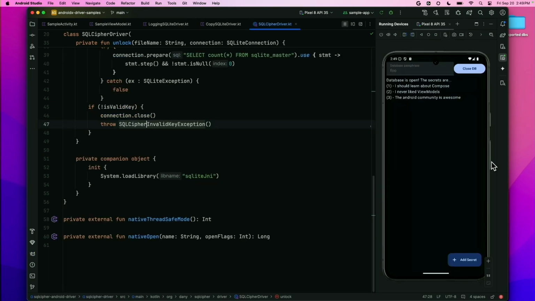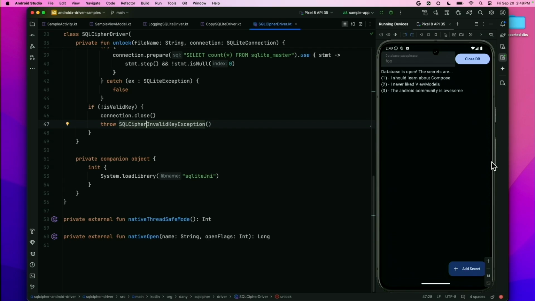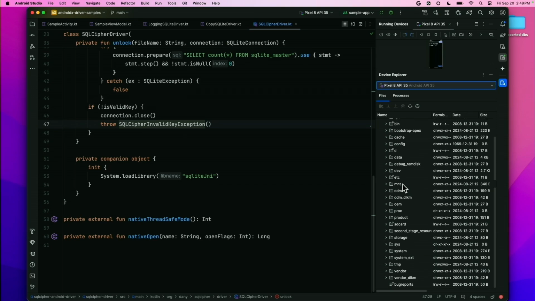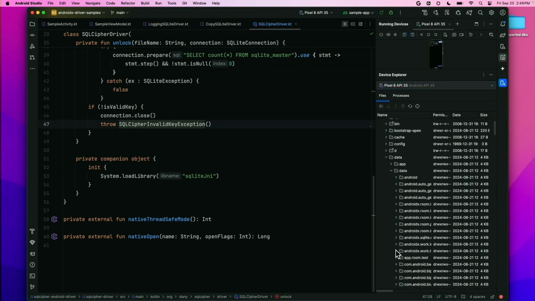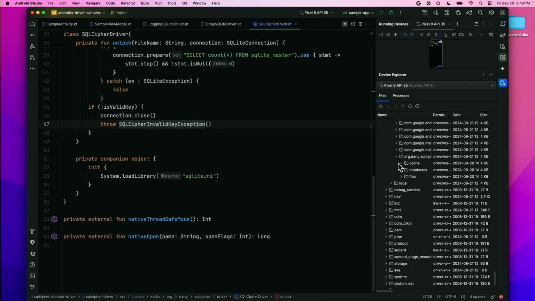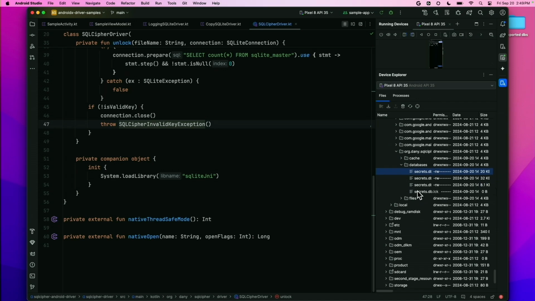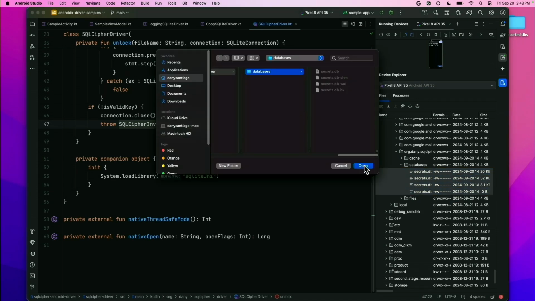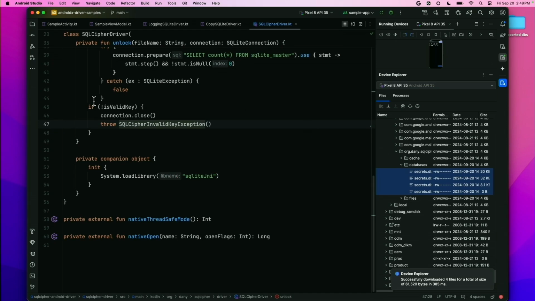And then just to show you that it is indeed an encrypted database, we're going to go ahead and grab the database from our data folder. Hopefully you can see some of this. It should be at the end. Yeah, so we can grab all these files. These are my secret DB. We're going to throw them in this folder here that I already had.